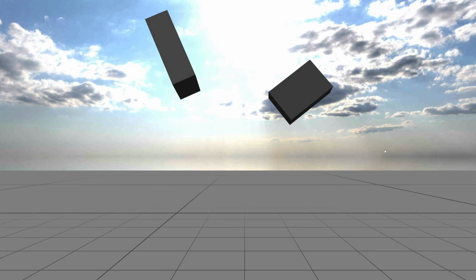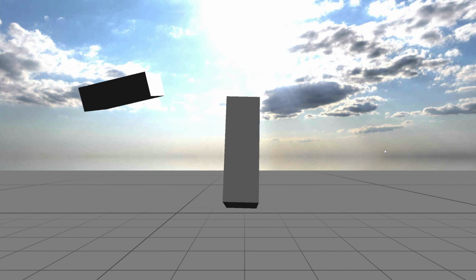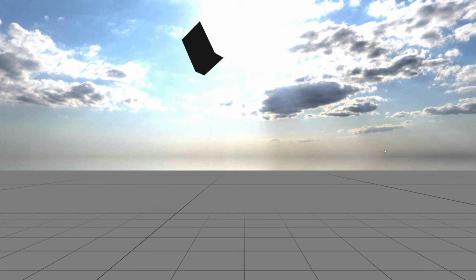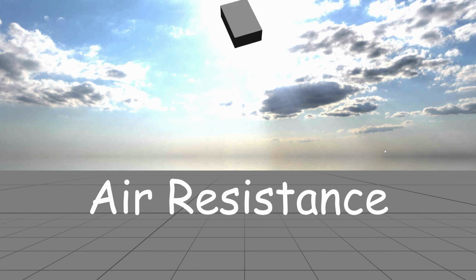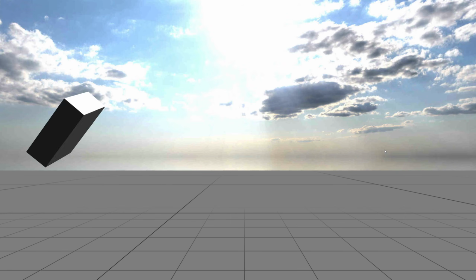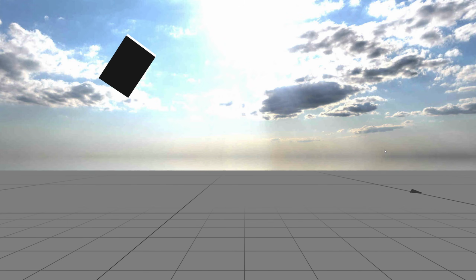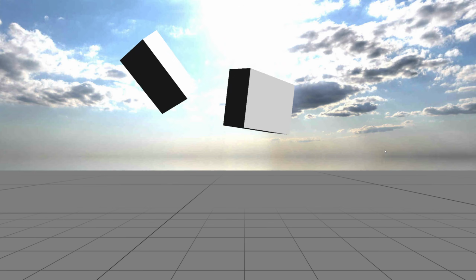And that's it for rigid body collisions. Now this is a simplified model. We've intentionally ignored things like friction, air resistance, and etc. to keep the math approachable. This is just the foundation, and we will improve it in the future.